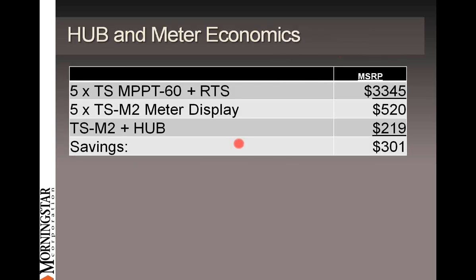So just some quick economics here. If you've got a 5 TriStar system, you were buying 5 meters previously. Now you can buy a single meter with our hub. Saves you about $300 retail, as well as giving you a much nicer interface, consolidated data, and basically one meter to go to for all of your system information.